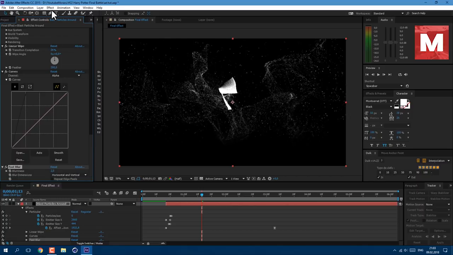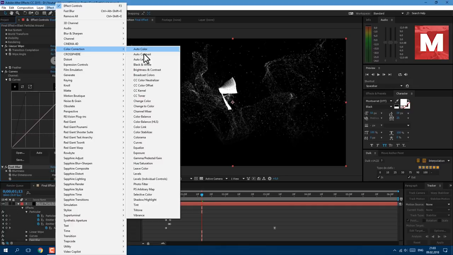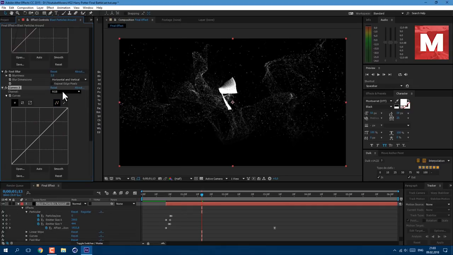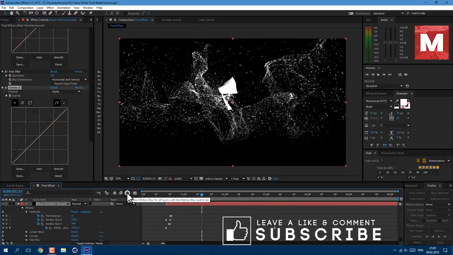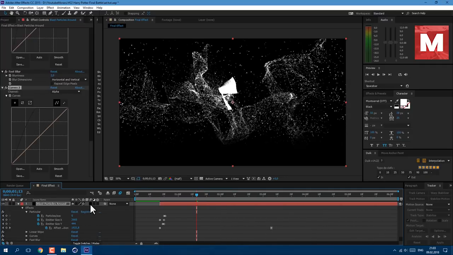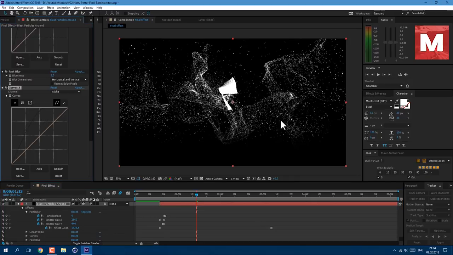And go to Effect, Color Correction, Curves. And at the alpha channel, let's also make it brighter. Then let's enable our motion blur. Click on this toggle switch to see this motion blur here. And click here as well. You can change visibility of your particles as you like. I set it higher so you could see better.